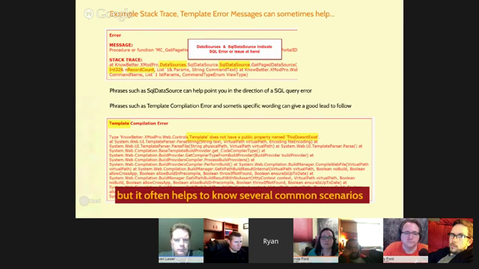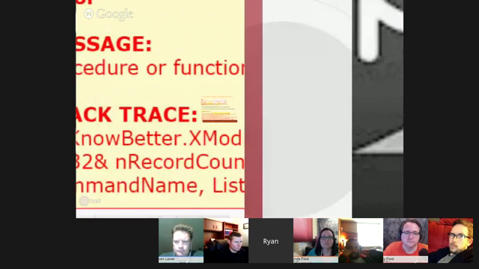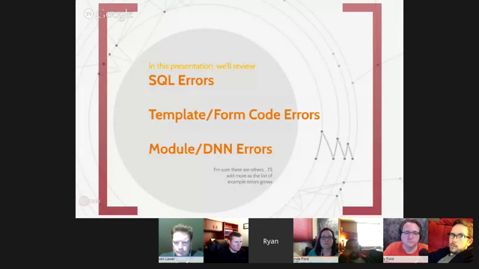I mentioned that it often helps to know several common scenarios. In this presentation, we're going to go through 3 groups of where errors can occur. I'm not sure I'll get through all 3 groups in today's session. I expect that I will get through SQL errors, and I will get into template and form errors, but then I'll probably have to stop in the middle of that and pick it up in another session to talk about module and DNN errors, and then troubleshooting techniques.